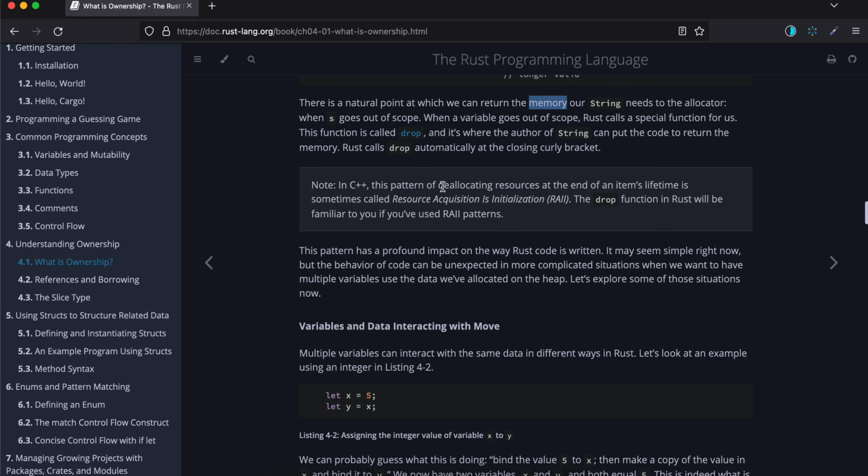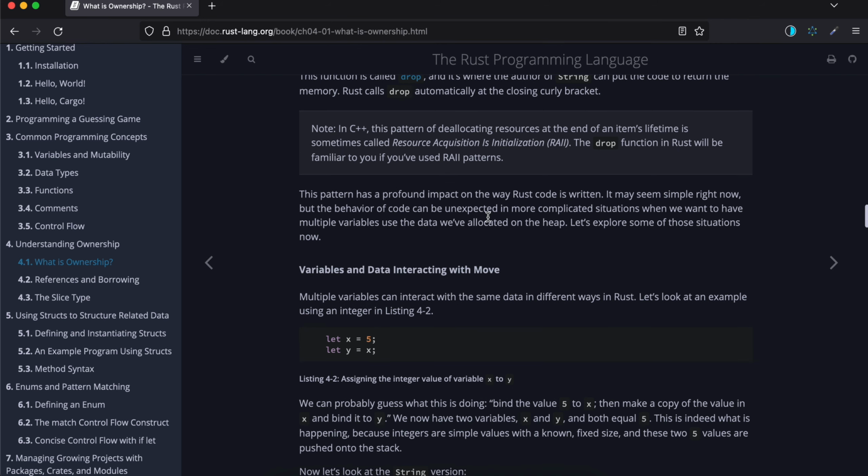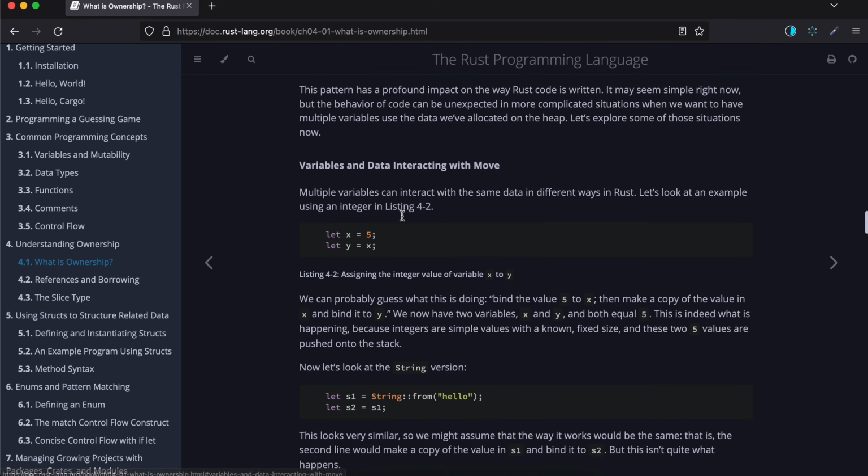In C++, the pattern of deallocating resources at the end of an item's lifetime is sometimes called Resource Acquisition Is Initialization, RAII. The drop function in Rust will be familiar to you if you have used RAII patterns. This pattern has a profound impact on the way Rust code is written. It may seem simple right now, but the behavior of code can be unexpected in more complicated situations when we want to have multiple variables use the data we have allocated on the heap. Let's explore some of those situations now. Variables and data interacting with move.